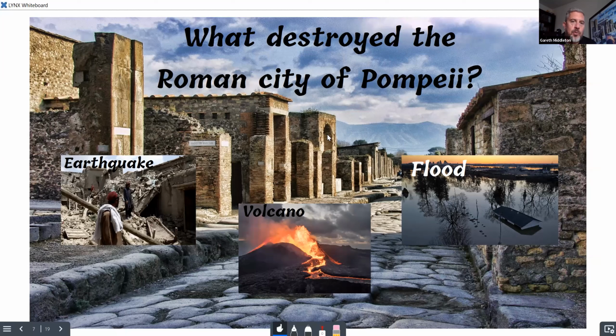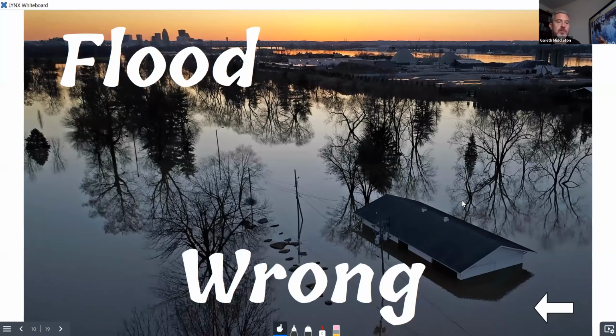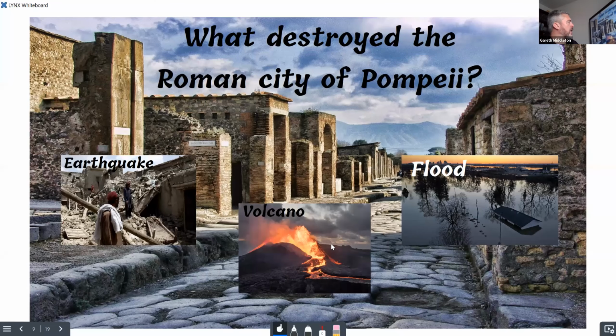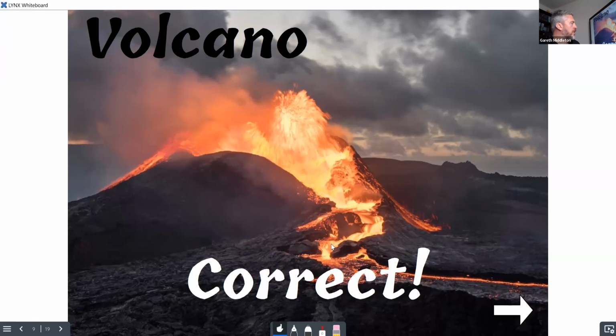So I can say to the class, what destroyed the Roman city of Pompeii? And if some of the children think flood, they might come up and tap that flow window. And we go in, and then it reveals, uh-oh, that answer's wrong. So we need to go back from the arrow. And now I can press on volcano, and we'll see, yes, we got it right. We are correct.